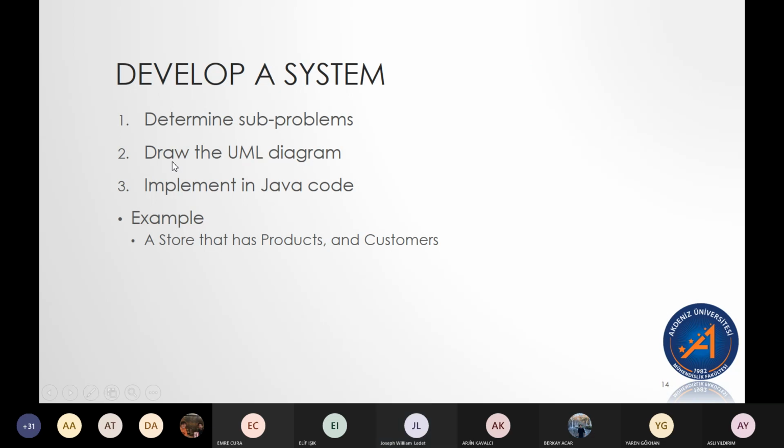Normally, on a paper-based exam, I would give you some example system, and we'll go over an example of that here, where I would expect you to draw the UML diagram. I would also expect you to implement some particular part of the system in Java code. The example that we'll go over today is a store that has products and customers. And we will talk about that.